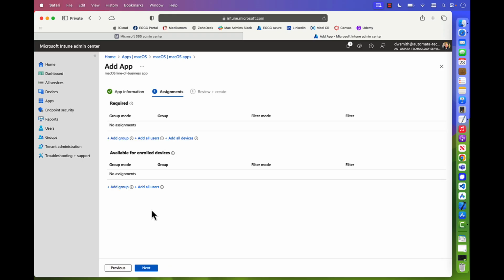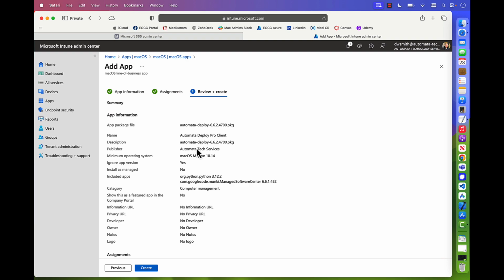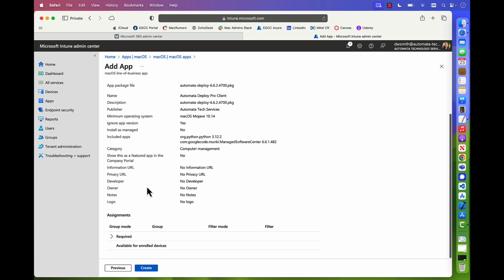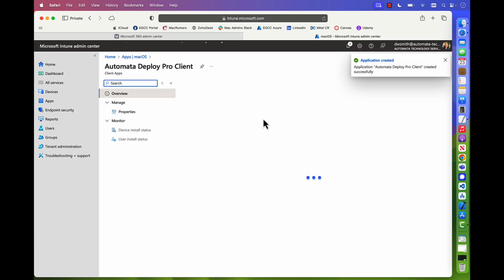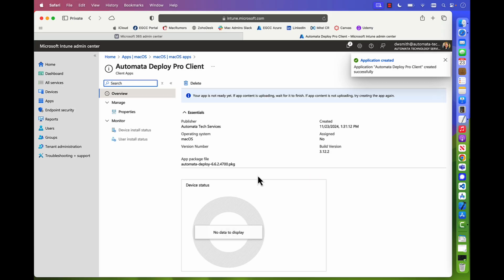All right, next up we've got to add an assignment. So I'm going to add it to all devices because I want all my Macs to have this installed. So let's do that one there. And here's the review. Looks good, required. Let's go ahead and create it. So at this point, it's going to install it on all my Macs that are in my fleet once it's finished uploading this package and getting it ready for deployment. So it'll take a little bit of time there.